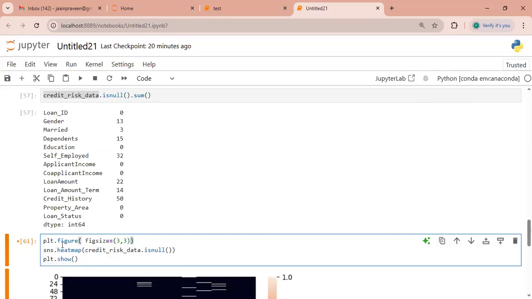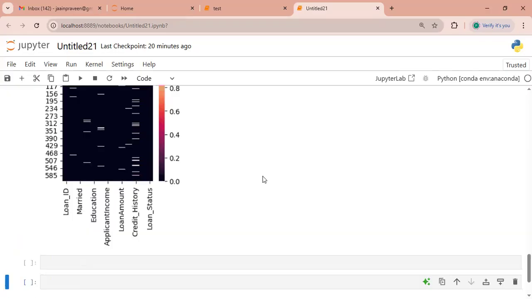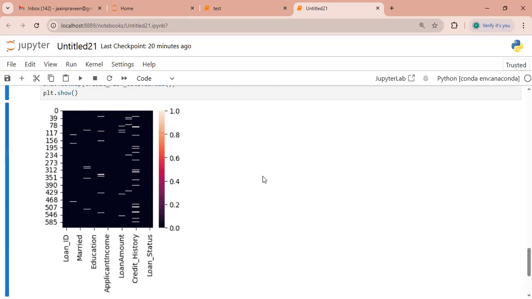and closing the brackets. So plt is basically the alias name given to the matplotlib library which is used for visualization. Then figure is the function name and I'm changing the size of my heat map to 3 by 3, so 3 inches by 3 inches. Shift enter to run the command. So this is my heat map.